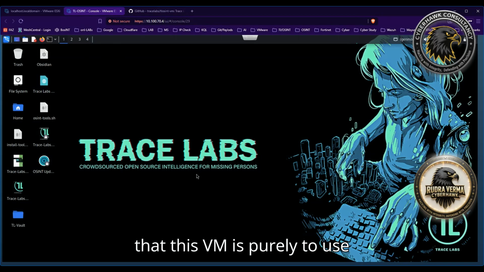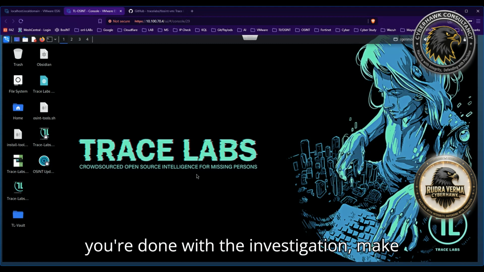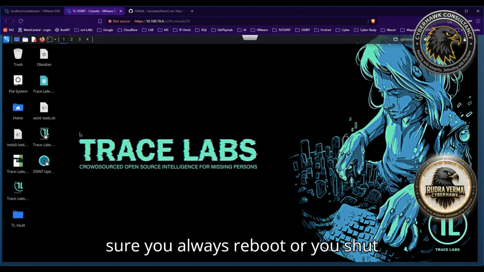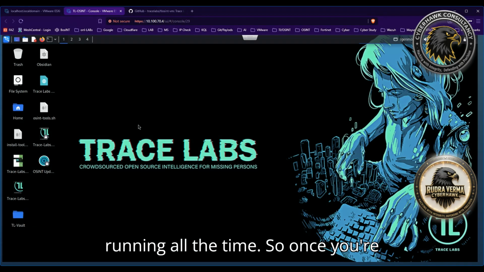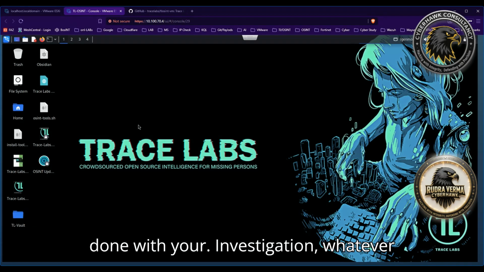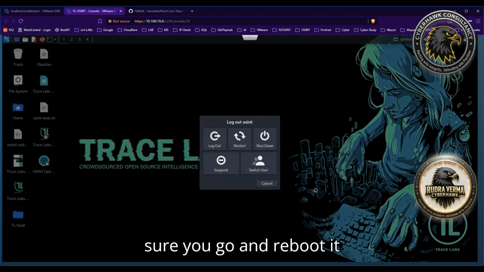Just to note, this VM is purely to be used for your OSINT investigations. So when you're done with your OSINT investigation, make sure you always reboot or shut down this VM. Do not keep it running all the time. Once you're done with your investigation, whatever case you are working on, make sure you reboot it from here, or turn it off.